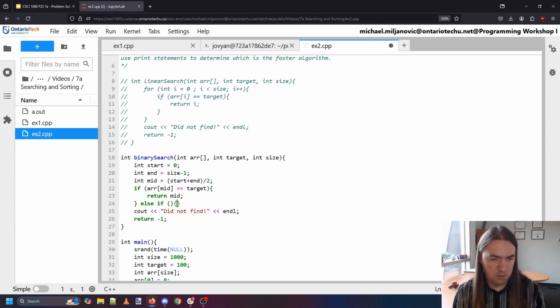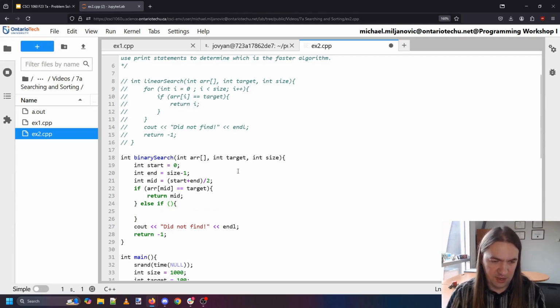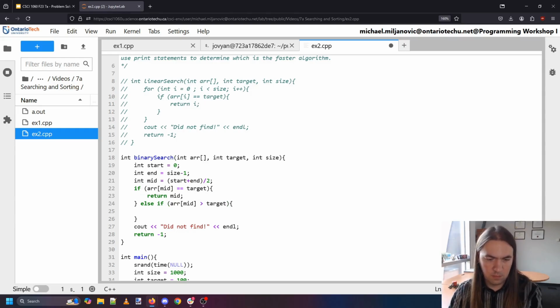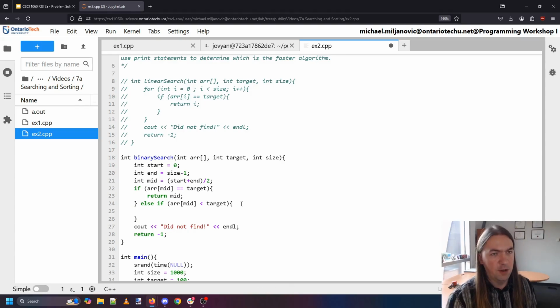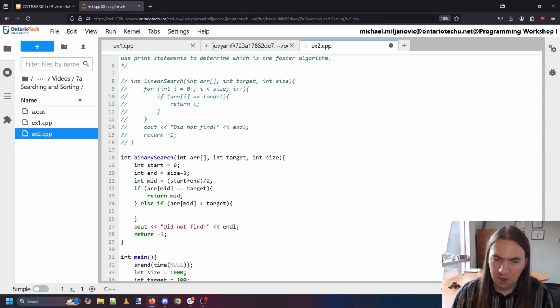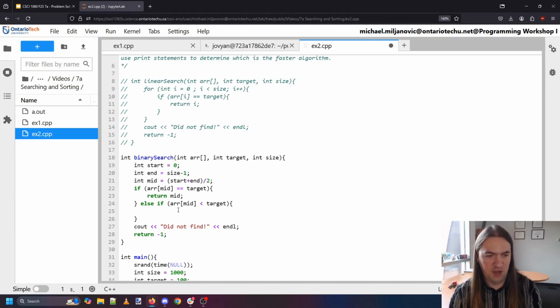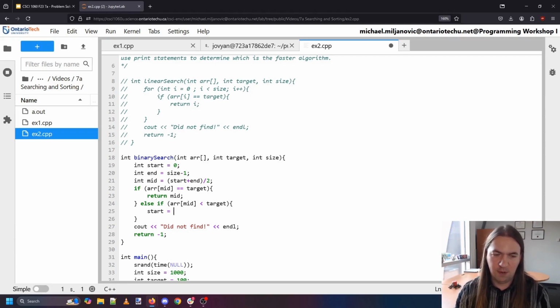Otherwise, one possibility is that it is less than the target. If that's the case, and the target is bigger than what we're looking at, that means it can't show up anywhere on the left side of this array. All of the lower numbers below the middle point can't possibly have what we're looking for, which means that we can update the earliest place it could show up, which is mid plus 1.